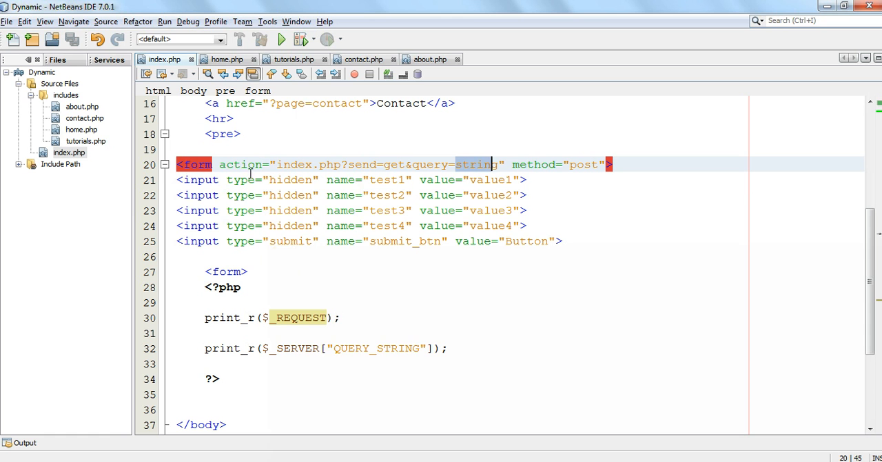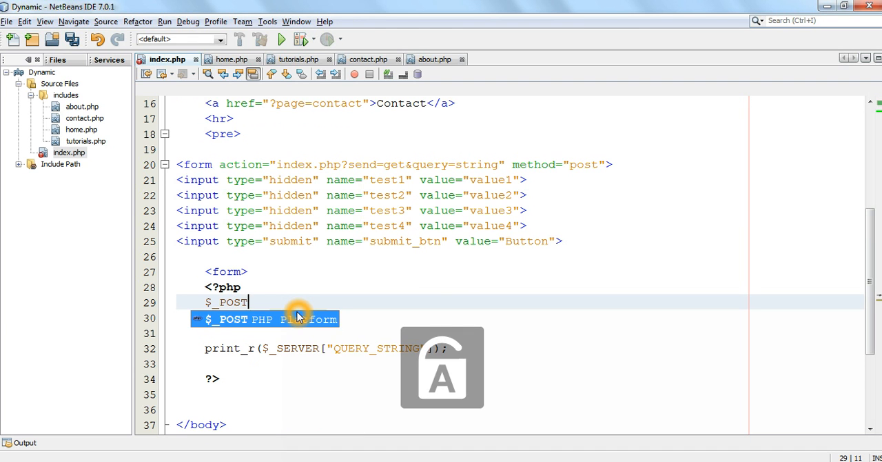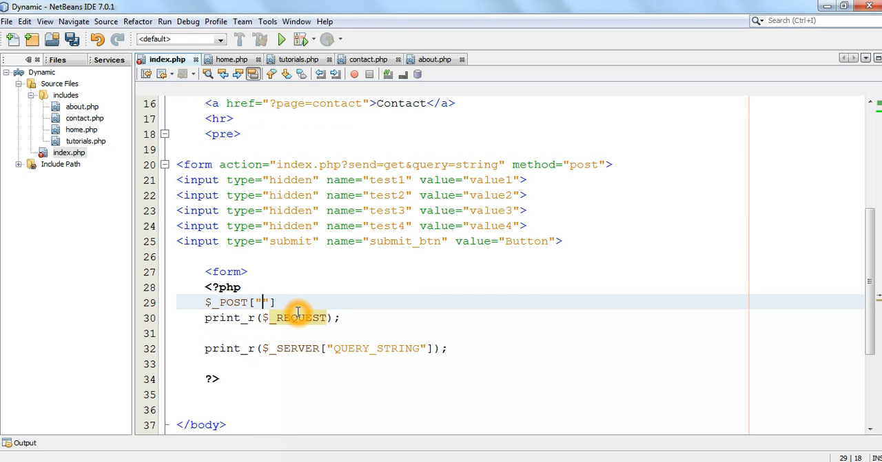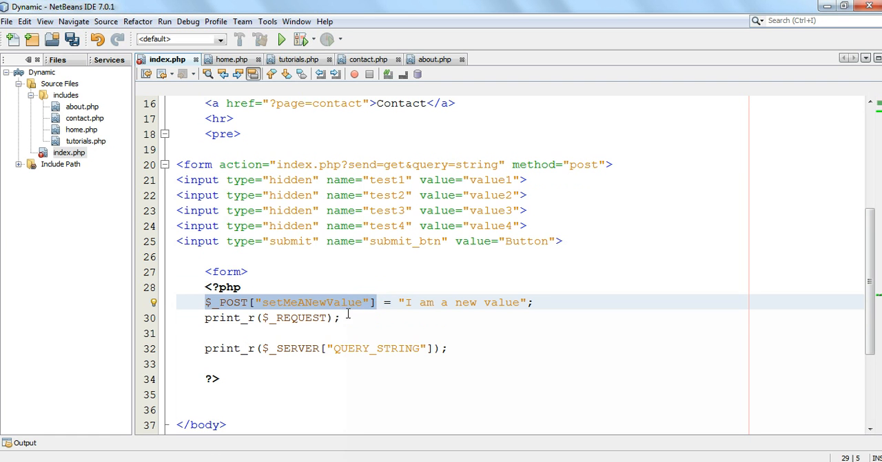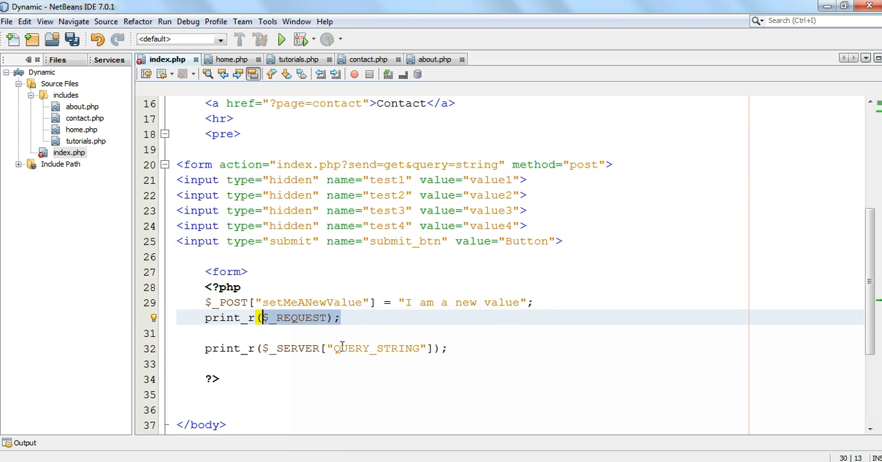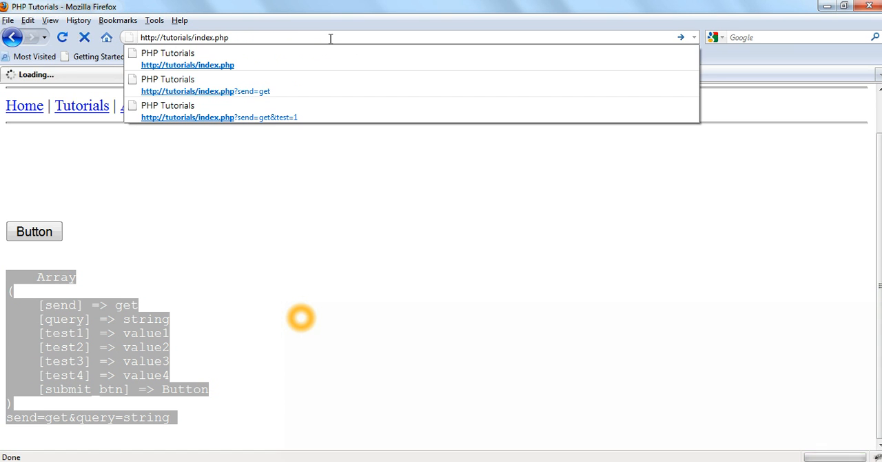Now also what we can do, prior to this being outputted, is come here and say post Dave, but let's set me a new value, equals I am a new value. So what we're actually doing now is we haven't made a form element, but we've actually entered something into the post superglobal, which is then going to be added to the request automatically, and it's going to be outputted. So let's save this, come back to our code, give the page without this in it, and go back to index.php, give it a refresh.